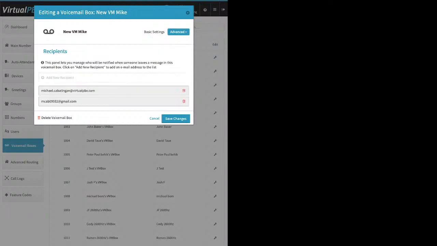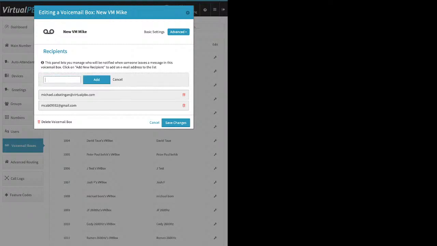Recipients. Now, your user voicemail boxes have a built-in recipient, right? The email address used for login. This voicemail box was created manually, so I would click here and add a new email address, right? You can have multiple, obviously. If I just need to add one, I just put the email address here, and then I click on Save Changes. If I need to add multiple, I put email address here and click Add, and then enter the next email address.